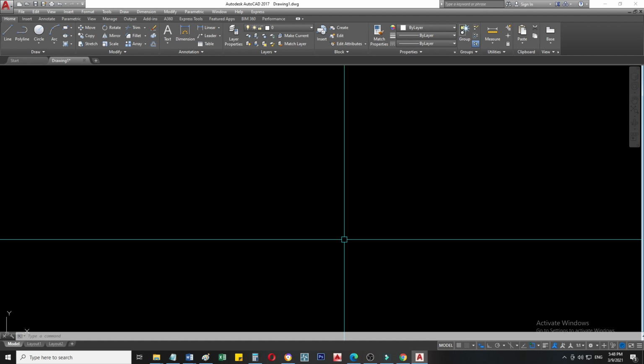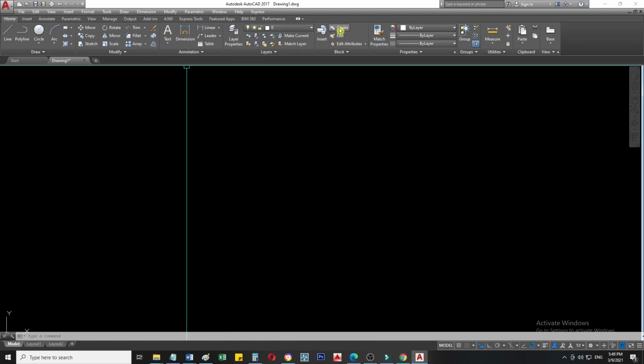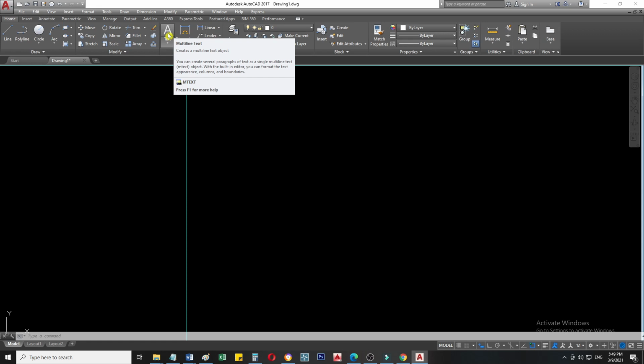If you run your mouse pointer over any icon, there will appear a small box with a brief explanation of every tool. In this case, for example, the multi-line text. And the word on the bottom, multi-line text, it will explain that it creates a multi-line text object. You can create several paragraphs of text as a single multi-line text object. With the built-in editor, you can format the text appearance, columns, and boundaries. On the second to the bottom is the command name, mtext.